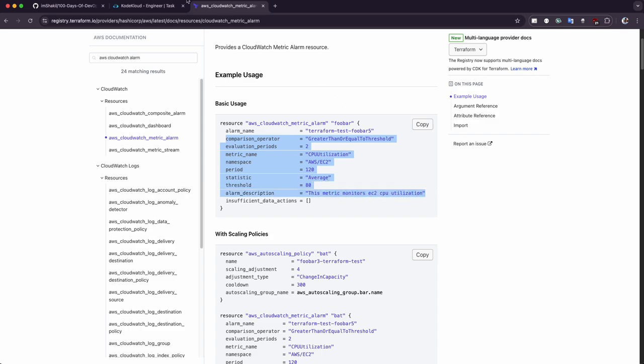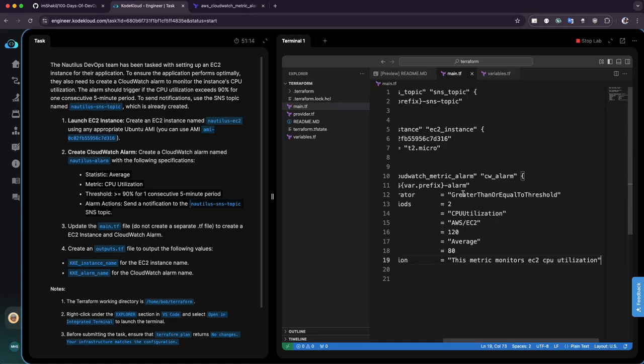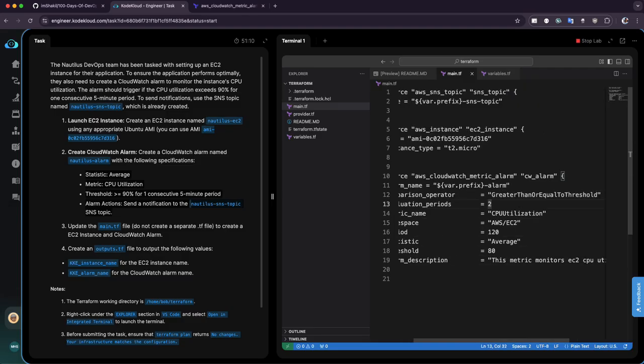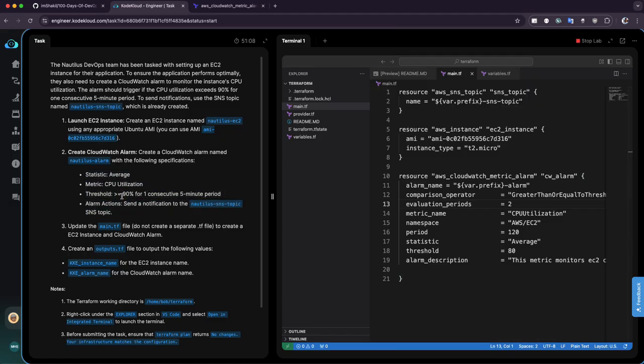Let's copy this. So greater than or equal to threshold, right? If you notice this, the threshold should be greater than or equal 90%. So this is okay. This is the comparison operator, it should be greater than or equal to threshold, right? Then the evaluation period should be 1, as it said, 1 consecutive, and 5 minutes.